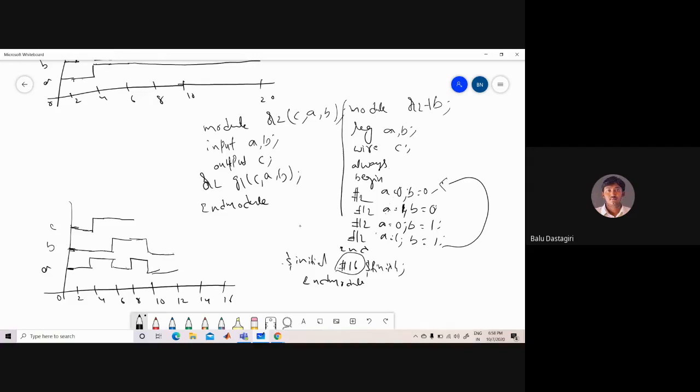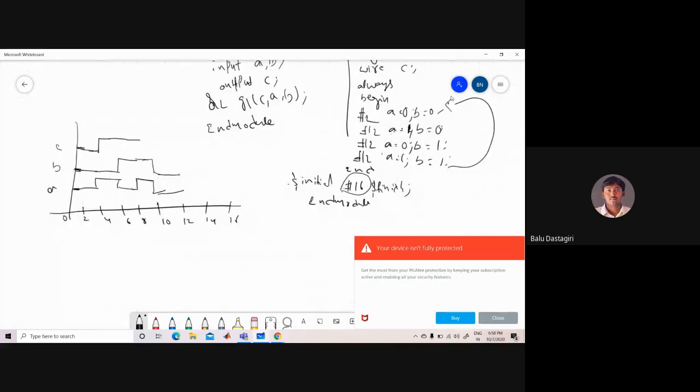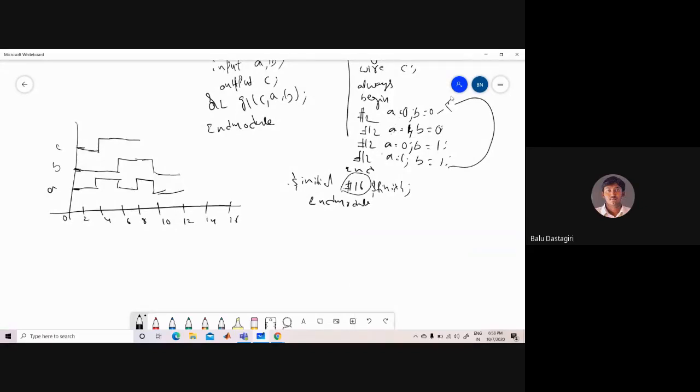So when you are using the initial statement, the last values will be present up to the simulation end time. But when you are using the always block, the values will be repeated. So after 8 units of time, sorry, 2, 4, 6, 8, after 10 units of time, the value of A becomes 0, B equal to 0.